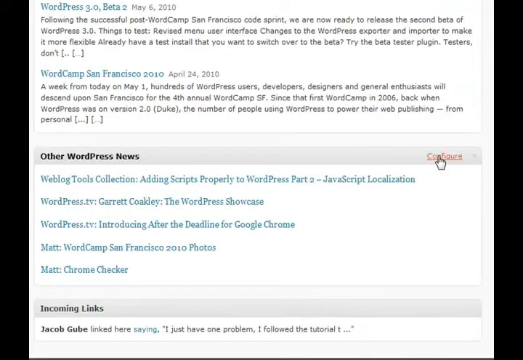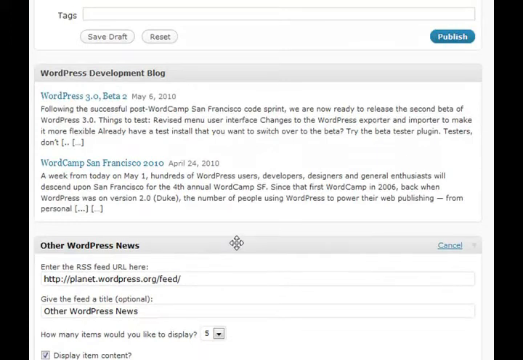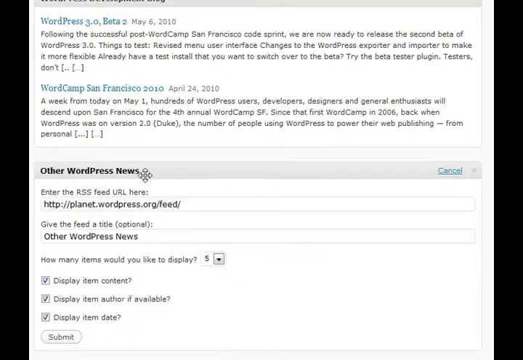Same thing for the other WordPress news, you can configure it. And the best part about other WordPress news is that this is actually a feed reader. So if you have something maybe in your industry that you want to use, you can actually put anything you want in here, any feed at all.